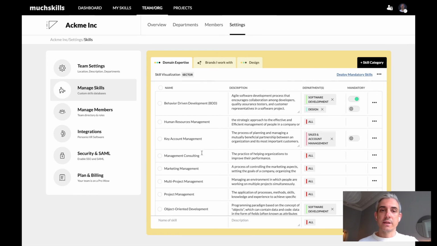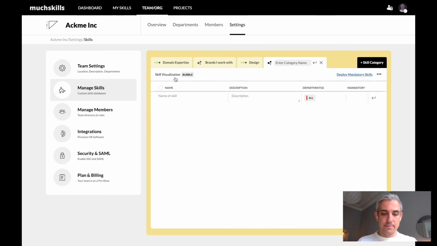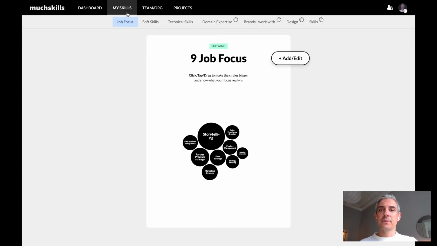When you're creating a new skill category, you can always, of course, choose to set the name. And you can choose if you should have a bubble chart or a sector chart. Now, let's check out how it looks for the user. Here you can see all the different skill categories that users can define their skills in, and it goes really quick. Built into MuchSkills are 3 core skill categories: job focus, soft skills, and technical skills, that come with the solution.